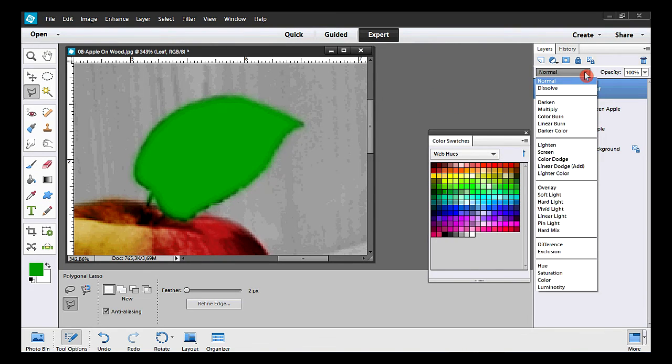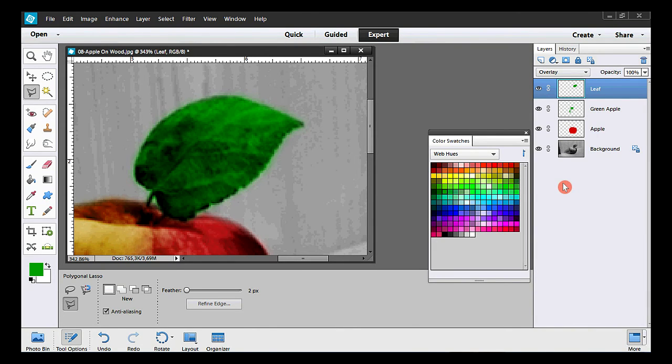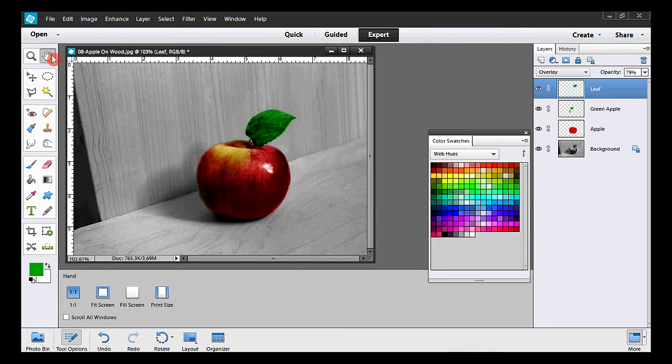I change the blending mode to Overlay and the opacity. If I go down to 0%, it will look great, as you can see. Well, 79 looks good. I click down here. To see what I've done so far, I click on the hand tool. I should add a bright green above the leaf.